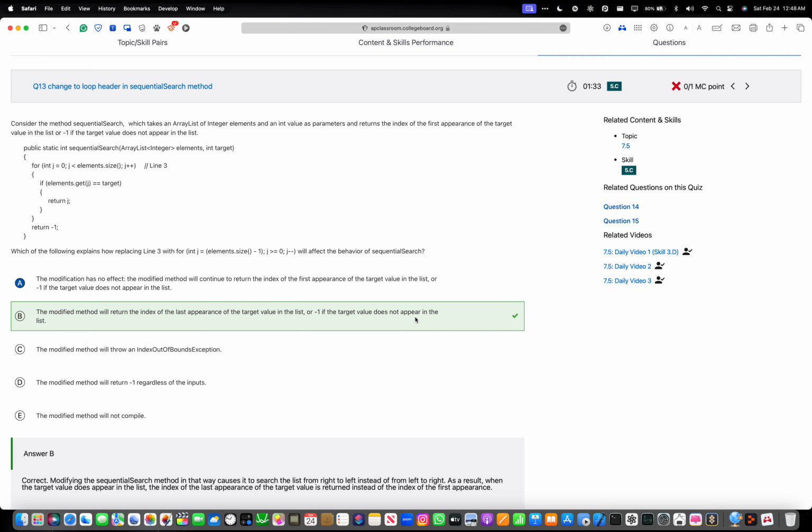And this is because modifying the sequential search method in the way that causes it to search from the list from right to left instead of from left to right. As a result, when the target value does appear in the list, the index of the last appearance of the target value is returned instead of the index of the first appearance.